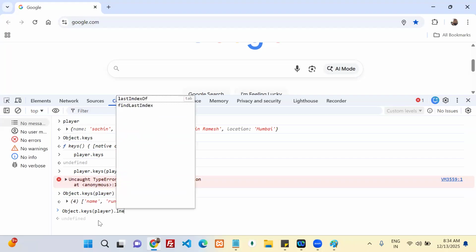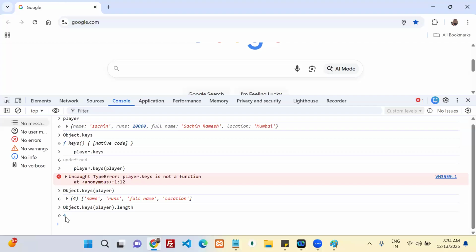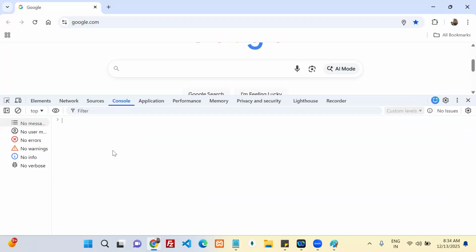So can you find the length? Can I find the length? So I can say in my object, how many properties are there? 4 properties. So my player has how many properties? If you want to find it, which static method is there in the Object class? Keys. By using that one we can.